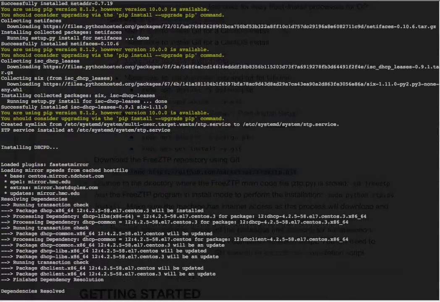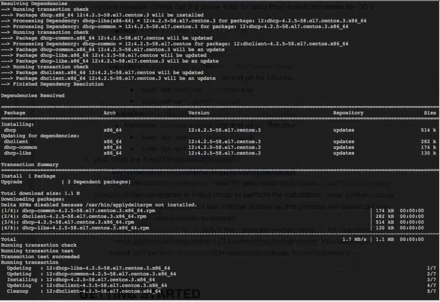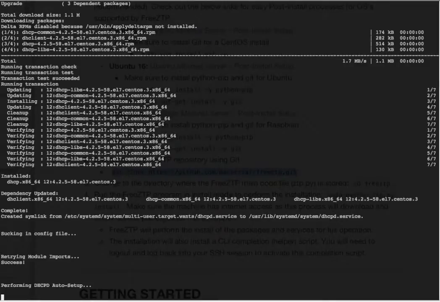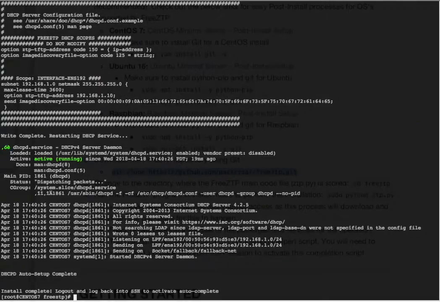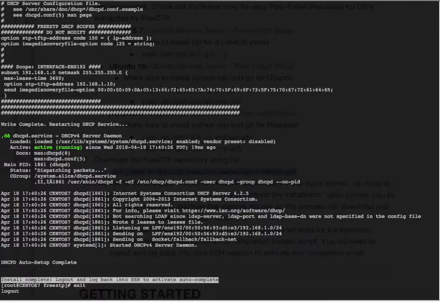So you can see here now it's installing DHCP. Once it's done, it will perform the auto setup. It'll detect all the interfaces. There should only be one here, and now it's done. So we can see here we need to log out of SSH and back in to finish. So we're just going to do that here now.